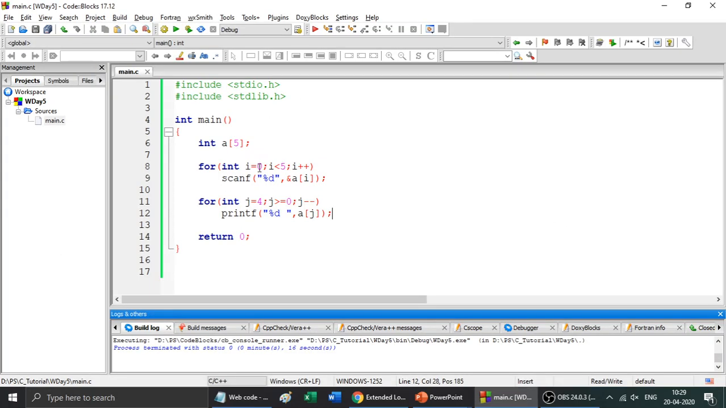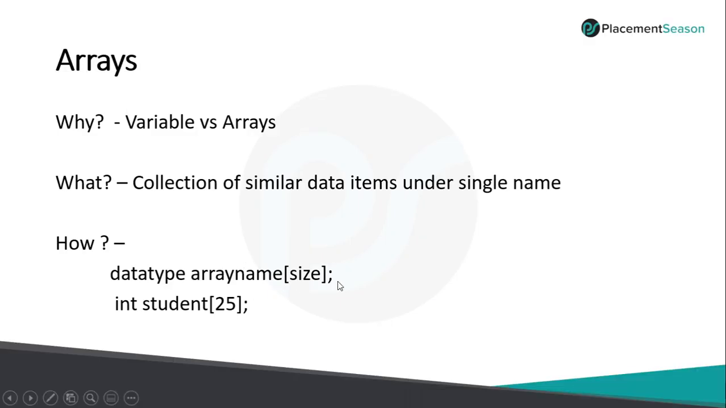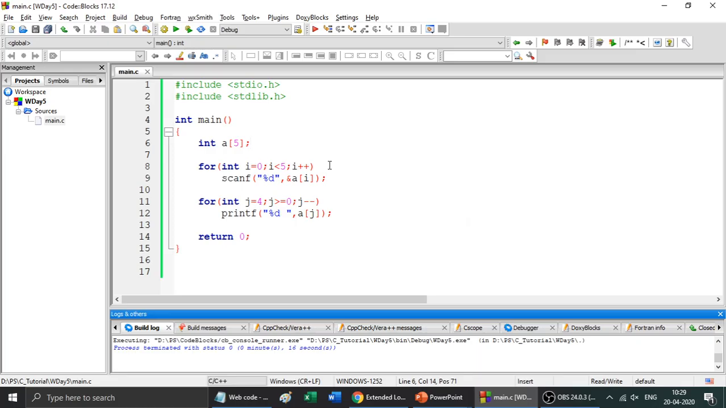I think we have covered this in this part itself: data type, array name and size. For example, if you want to go for a float value, you have to use float and then percentage f. Let me go back to basics, j++. In this case I have declared a float array with 5 as a size, and I am getting 5 inputs and printing those 5 elements.